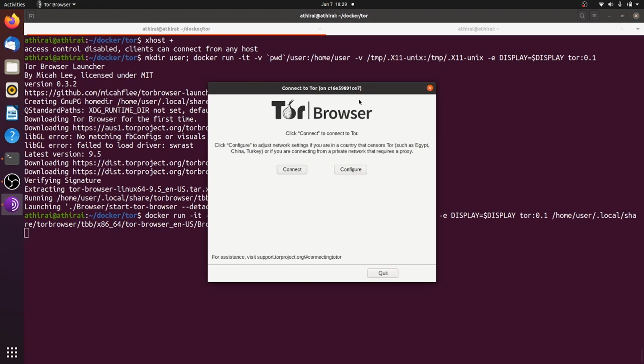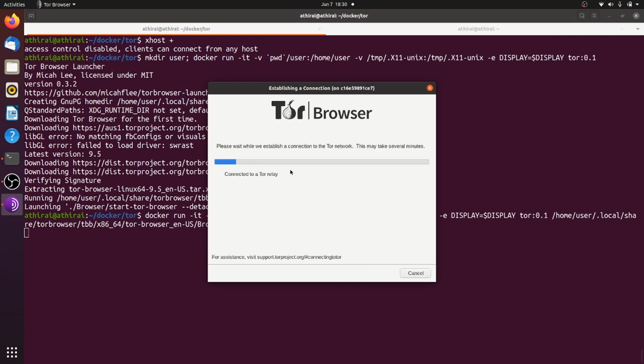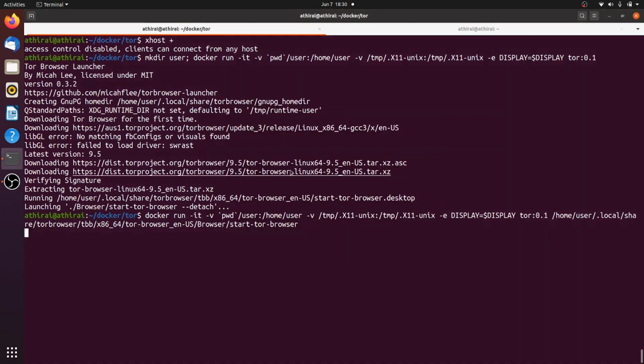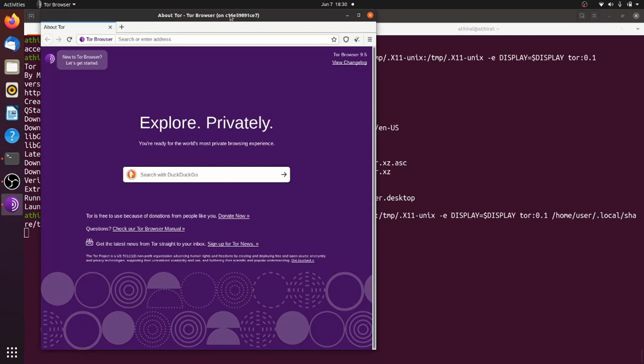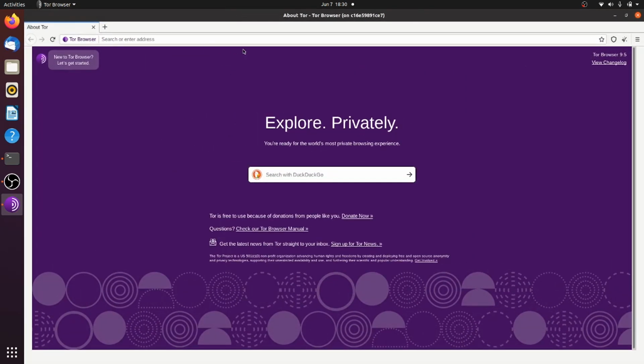So now you can see the Tor browser. This is the configuration we have to do. If you want to change any configuration, you can click configure and provide the proxy and all. I'm not going to do those things now. I'm just going to click connect. So it will do some configuration and it will start the Tor browser. Let's give it a minute. It will start within a minute. Congrats. Now you can see the Tor browser ready for our use.